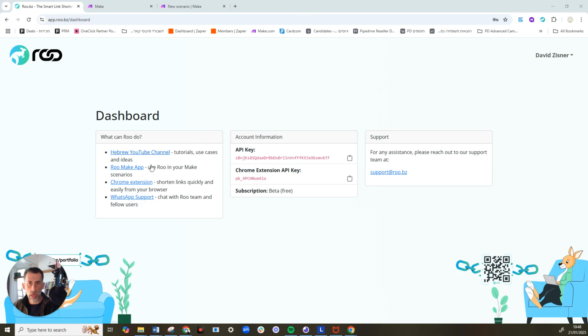Right now when you open a new account on Roo and you get into the dashboard here, you'll see that you have the Hebrew YouTube channel with all the videos in Hebrew. You have the link to the Make app, which we'll focus on. You have the Chrome extension, which we'll do a separate video on, and our WhatsApp support group.